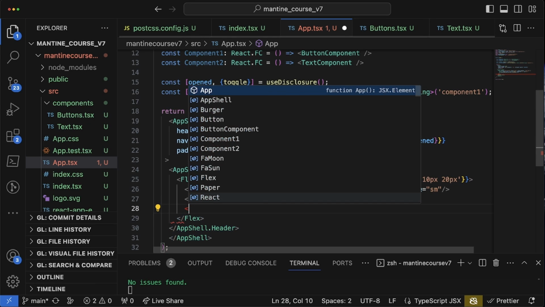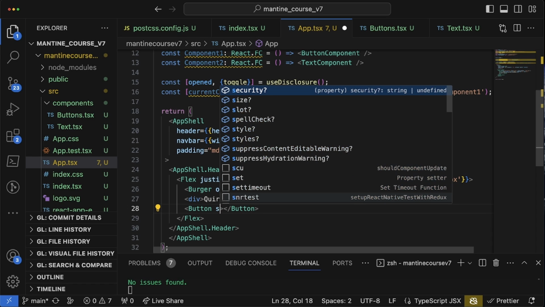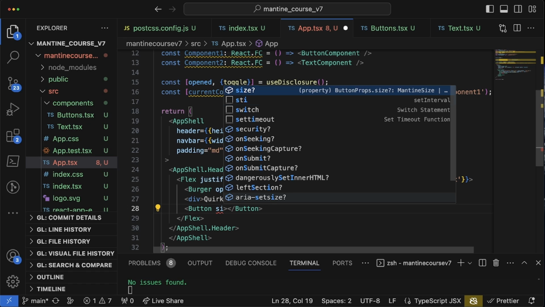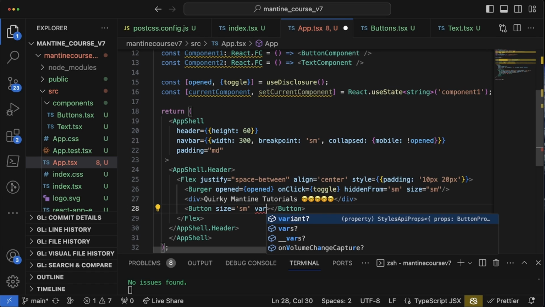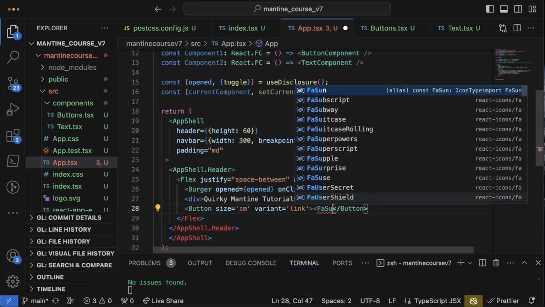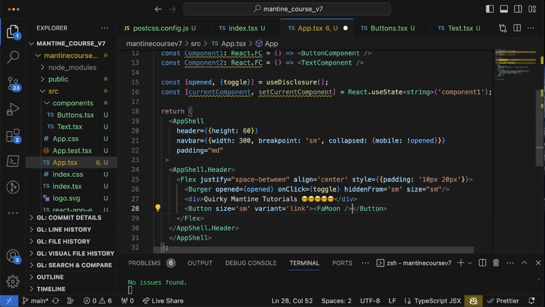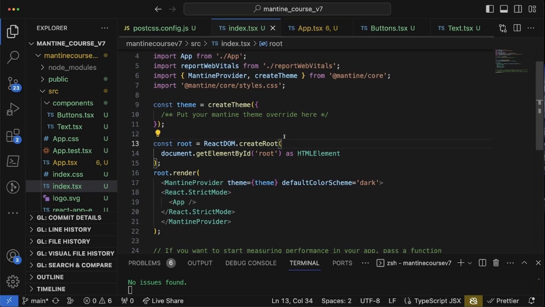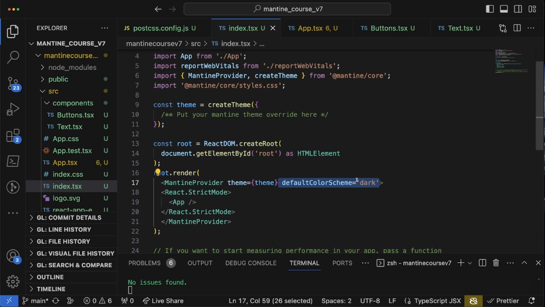Next, we're going to give it a button. This is going to be our light mode, dark mode button. So it's going to be a prop size of small, and then variant to be link. And then we'll just give it FA sun initially, FA moon, sorry. FA moon initially, because it's going to be in dark mode. And I forgot to set it to be dark mode too. So in the index.tsx file, we're just going to give it a prop of defaultColorScheme is equal to dark, which is going to by default set everything to dark.